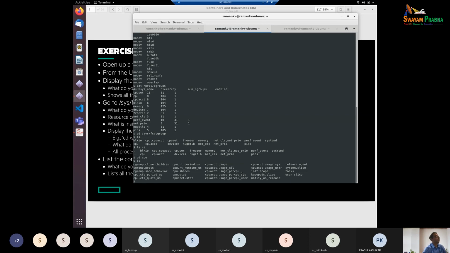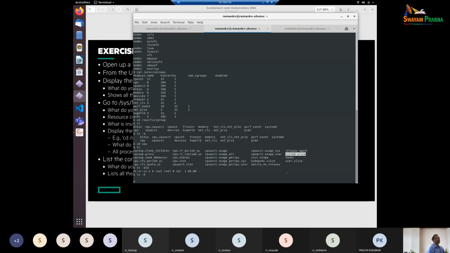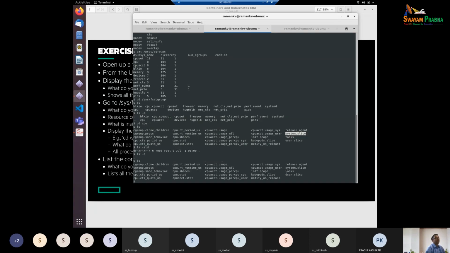What do we see here? You see plenty of files, and most importantly, you will see two specific directories. That means if I do this, you will see system.slice and user.slice. These are the two cgroups.